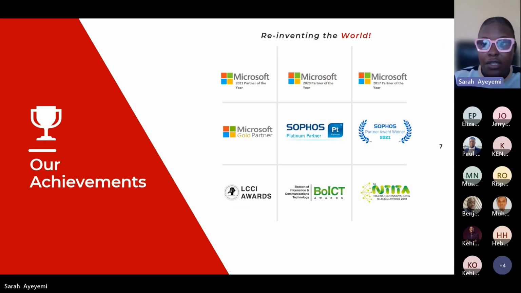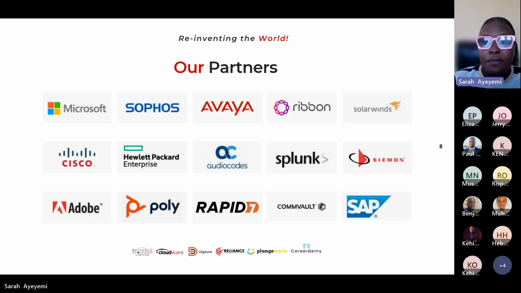With this philosophy, we have grown to become the 3-time winner of the Microsoft Partner of the Year Award. We've also been the Sophos Platinum Partner of the Year, and we've also been Sophos Partner Award winner. And we have other recognitions like the LCCI, amongst others. When it comes to providing solutions, we partner with a couple of organizations, some of which are Microsoft, Sophos, Avaya, Ribbon, Cisco, Splunk, SAP, Commvault, Rapid7, Poly, Adobe, and a host of others.